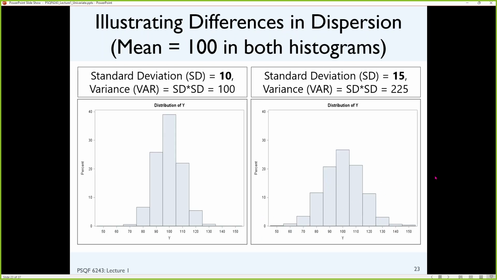So as a pictorial example, here is a histogram. These pictures came from SAS, by the way, where I simulated data that have a mean of 100 in both, and the standard deviation on the left is 10. 10 squared is 100, that gives me variance. The standard deviation on the right is 15, squared gives me variance of 225. So the middle is still the same. It's how wide around it is.